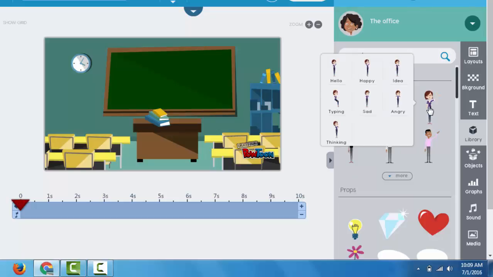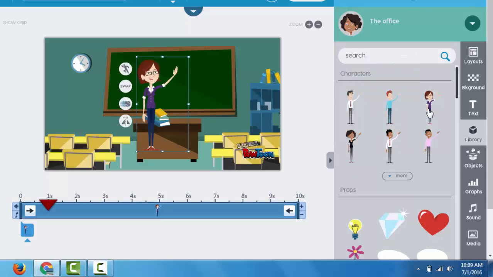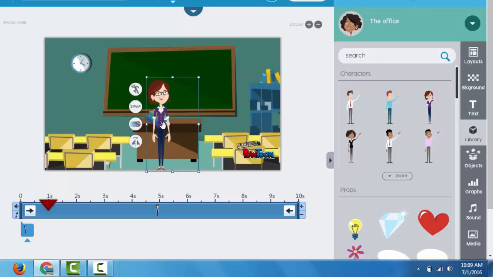So if I want this one, I'm going to click on it, and it puts it right into my Powtoon. And I want this happy little waving teacher. And then I can just grab on it and move down.